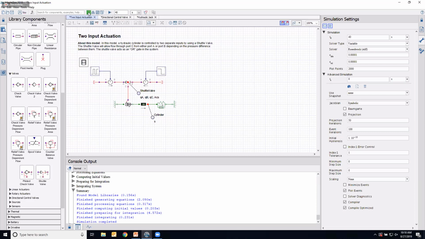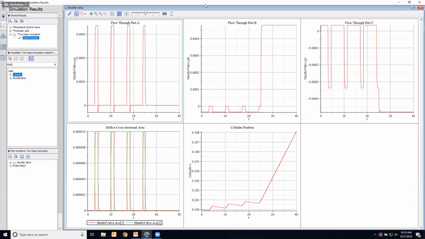So when I go into my results tab, I get some plots. These are generated because I have probes in my model, and what this allows me to see is the flow through the different ports in my shuttle valve. So this port A was the left side, port B was the right side, and port C is the port connected to my hydraulic cylinder. I can look at the orifice cross-sectional areas.